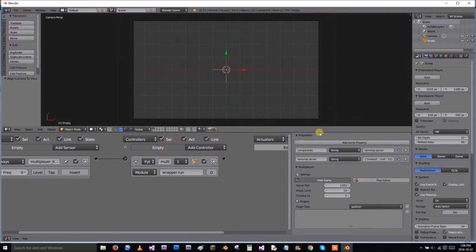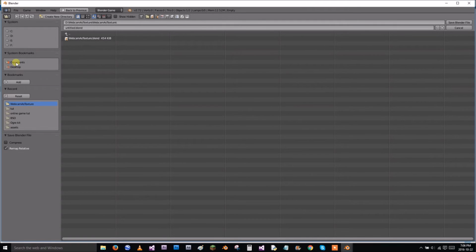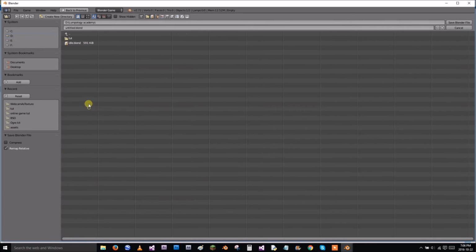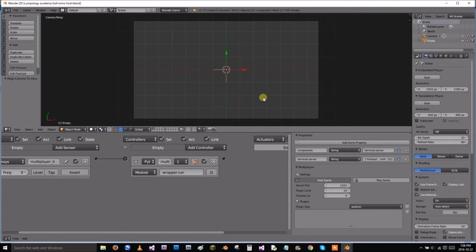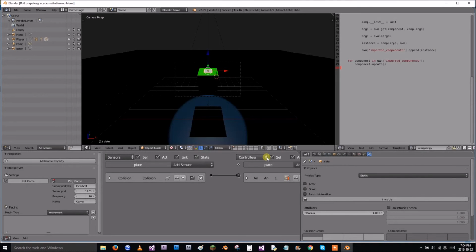This should suffice. All we need to do is go file, save, and put it in the same location. Let's see, dacademy. And we're just going to call this MMO host. Save the Blender file, and the host is up. So we're just going to open the MMO instance again.